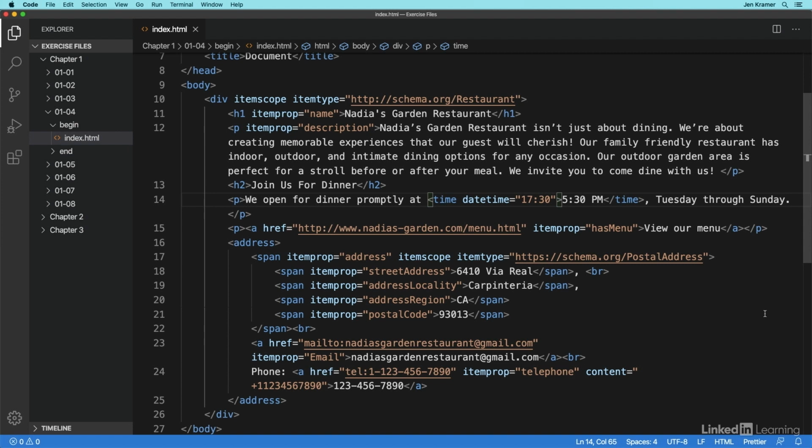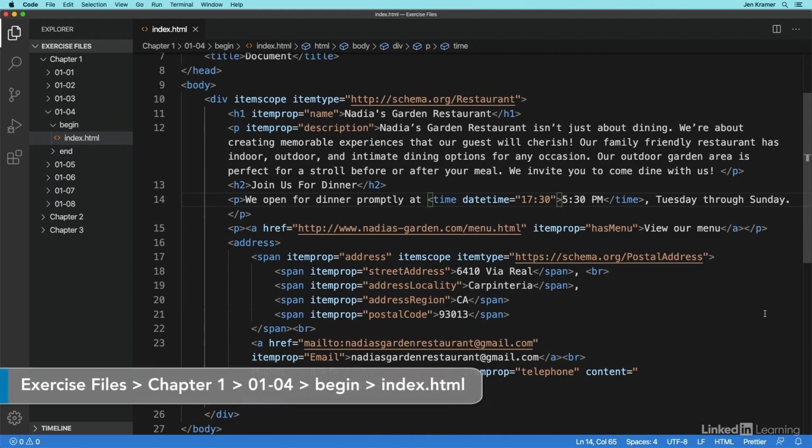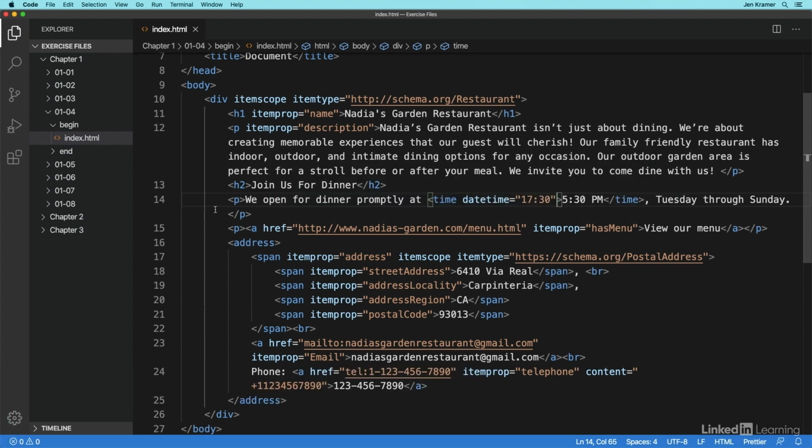Let's continue on with this same example that we've been working with, the Nadia's Garden Restaurant listing. And we're going to look at line 14 in this particular situation. So this says that we open for dinner promptly at 5:30 p.m. Tuesday through Sunday. We know what that means as humans. The restaurant's going to open at 5:30 p.m. every night but Monday. A closing hour isn't specified because some restaurants close when things seem slow rather than closing according to a regular schedule.